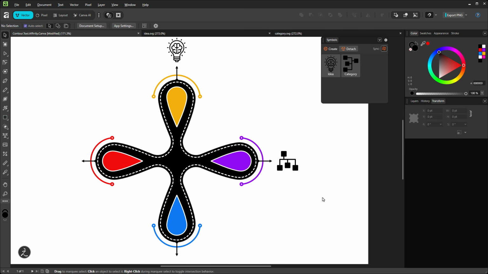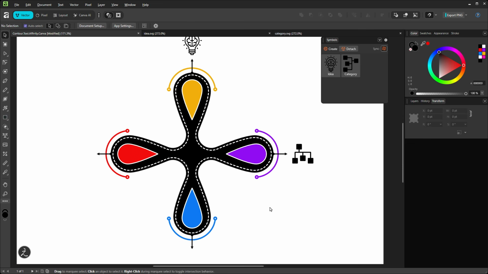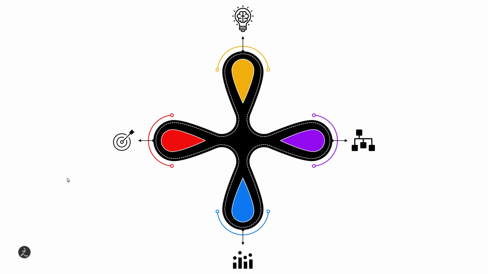All right, so the process continues the same for the last two SVG icons in order to complete this creative design idea.